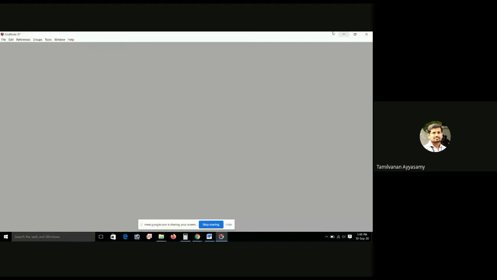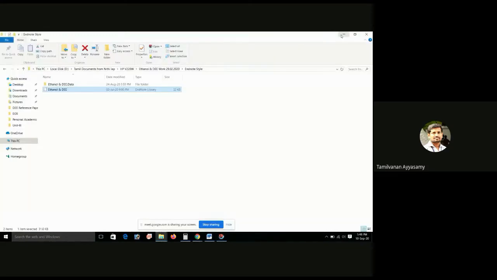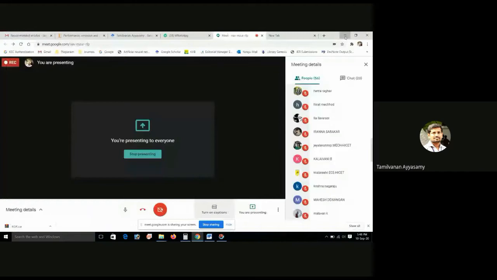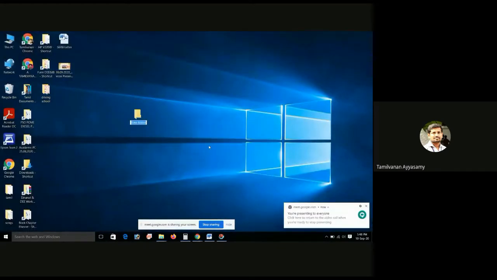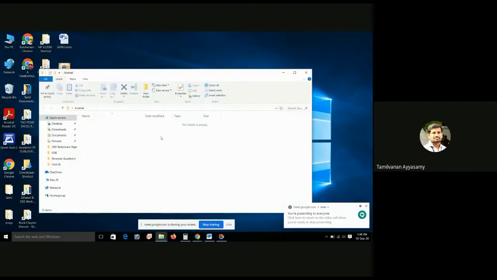Now I open EndNote. We create our library in two ways. Listen. On the desktop, I created a folder named Journal. In the Journal folder, I created a folder named EndNote. So it is a library folder.